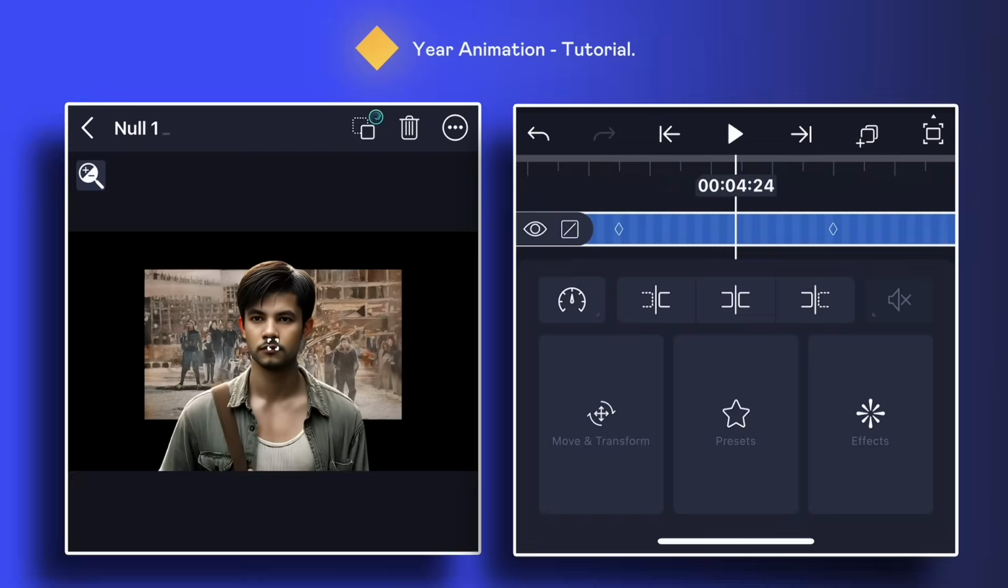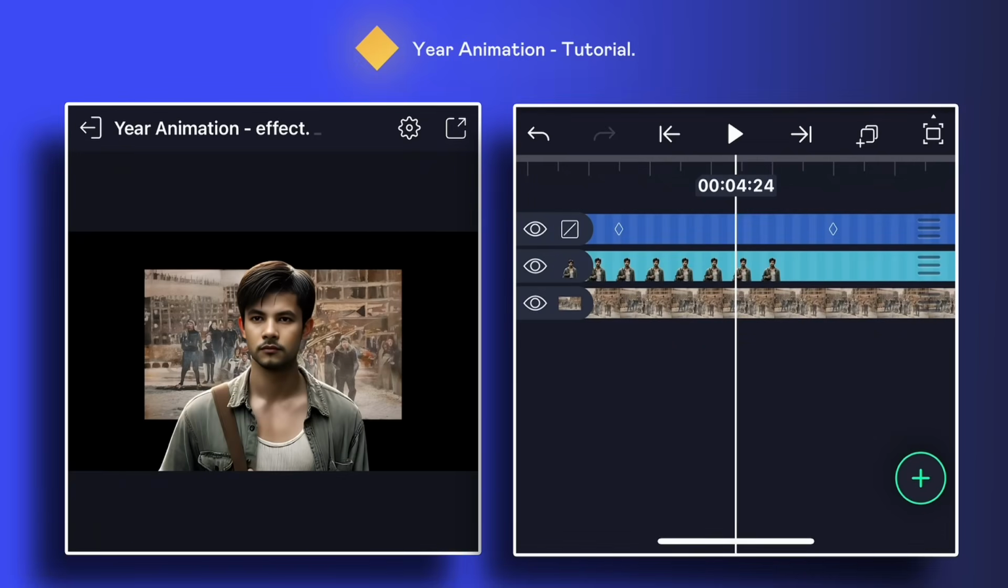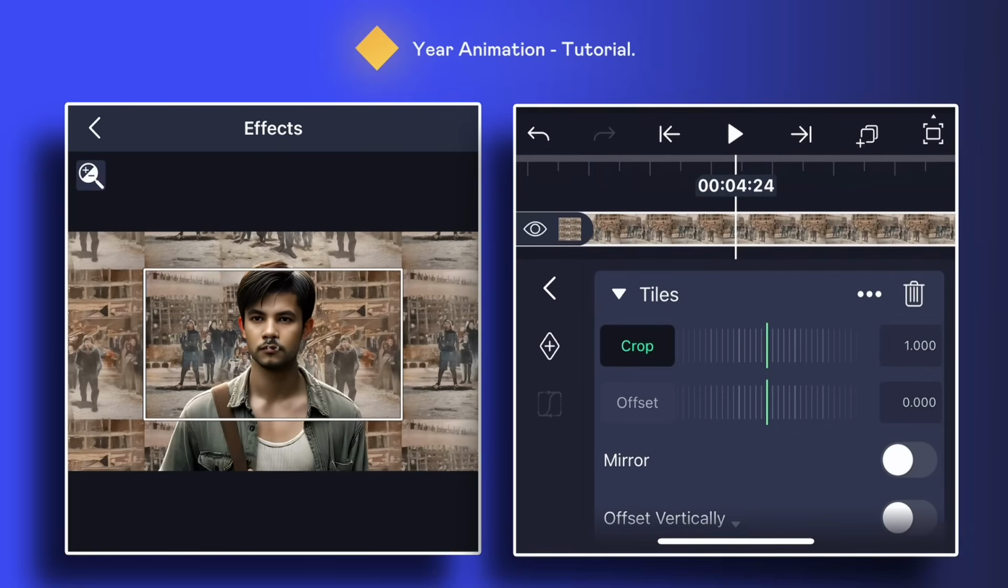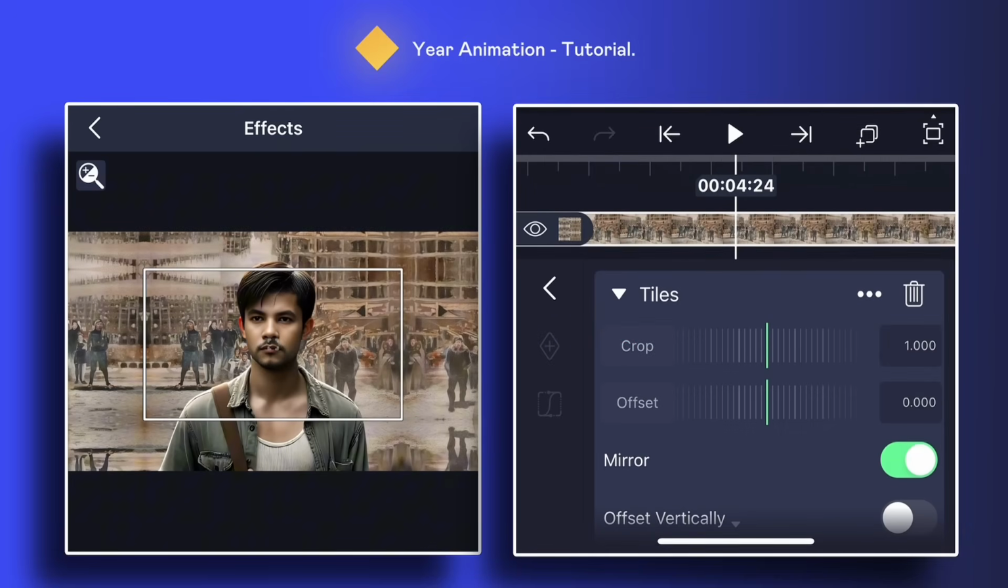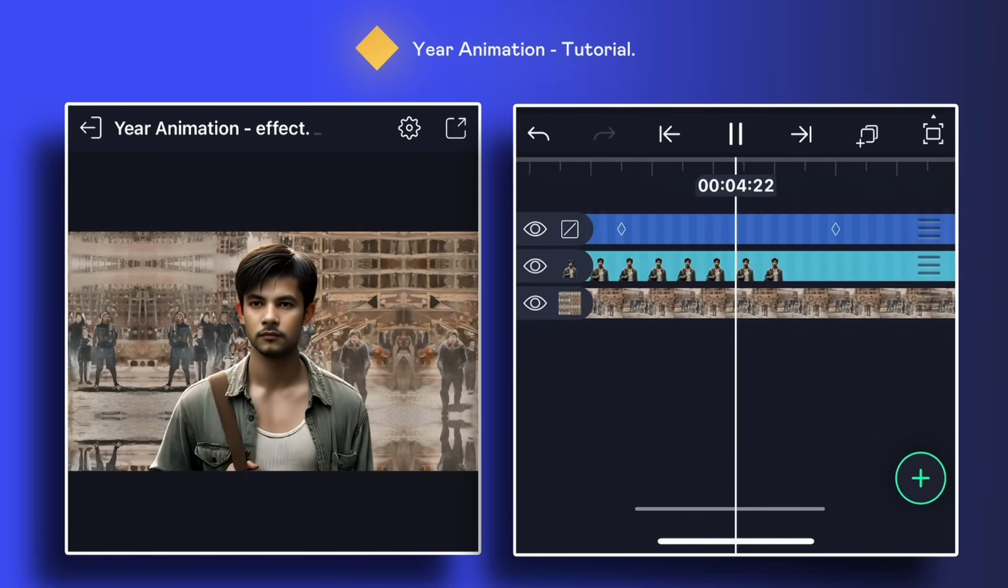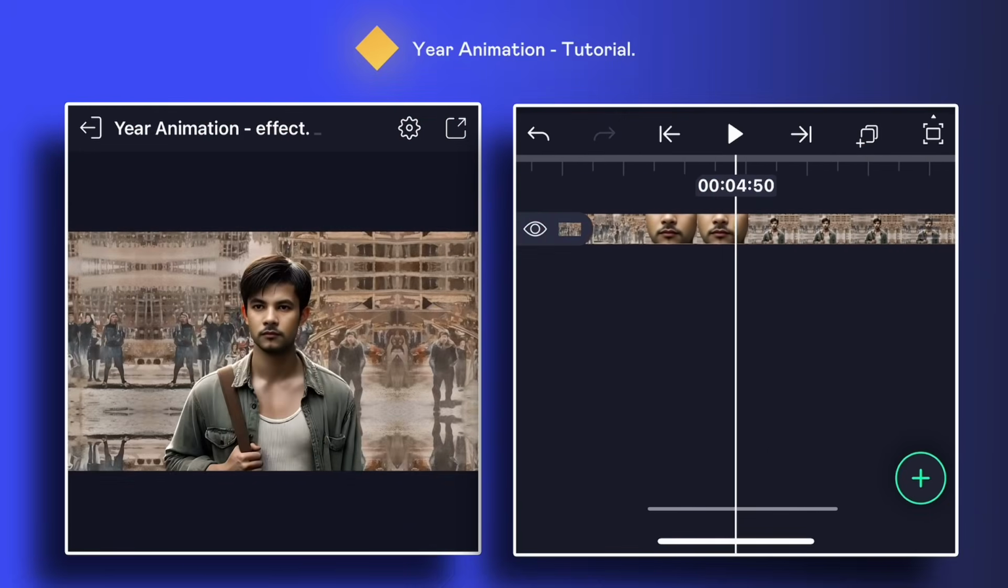Okay, so it's done. Okay, so our background image is not fixed. Just click on this image, add a effect, and effect will be tiles. So you have to click on the mirror icon. Just enable this mirror option and your image will be filled like this. Now you can see your animation is ready. Now simply export this video and add again with a new project.